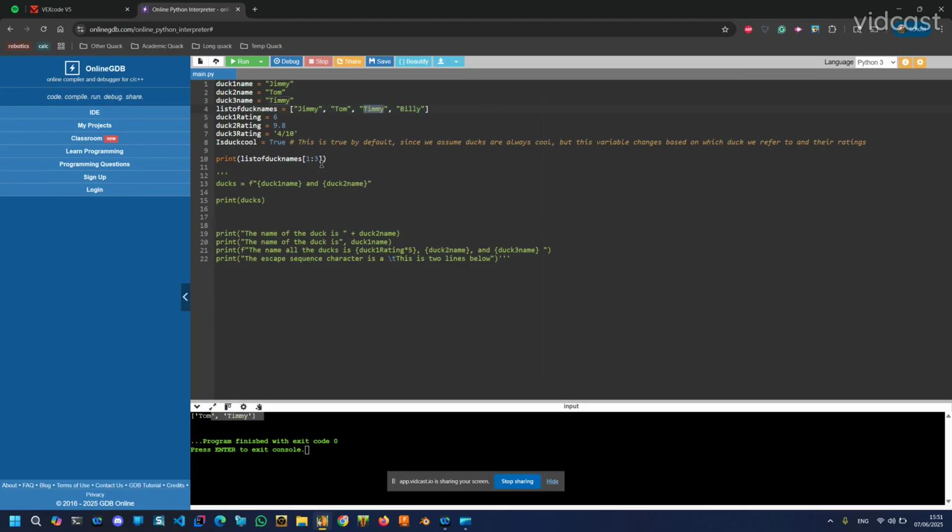Now, when you refer to it like this, when you refer to multiple items, it will print you in a list format rather than printing you the individual names, just like Tom, Timmy. It won't do that. So for that, I will show you how to do that with the loop. So you'll see that in the next video.